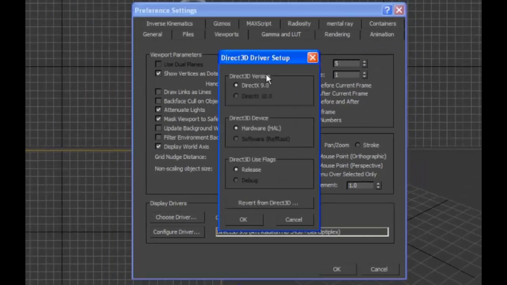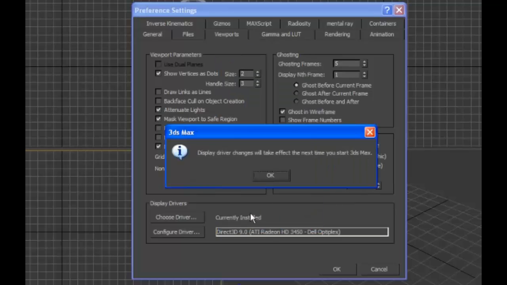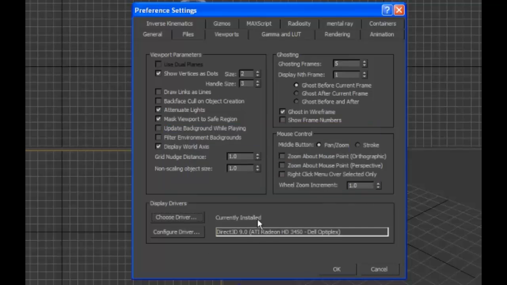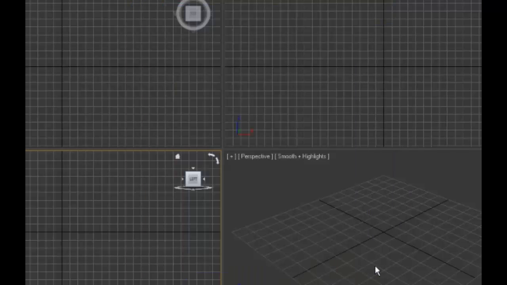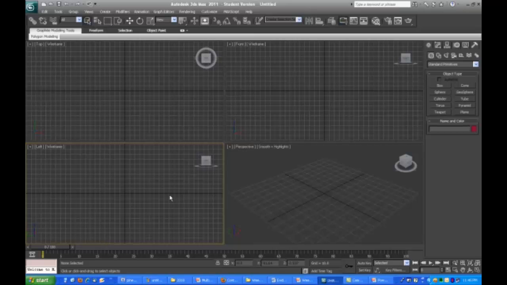So if I click on Choose Driver, if you haven't done that, you will have several options. Now I have a Direct3D version, which is 9.0, and so on and so forth. And of course, I'm hardware accelerated, so I'm using that. If you have a more advanced graphics driver, you could revert from Direct3D and then choose an OpenGL driver. Once you do that, it tells you that the next time you run your 3ds Max, it will take effect. So let me cancel this process here.